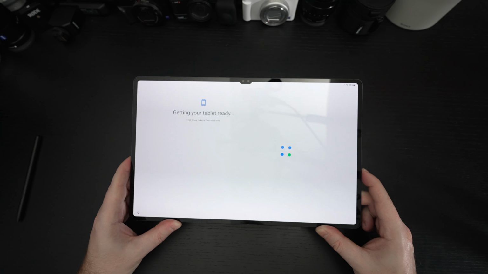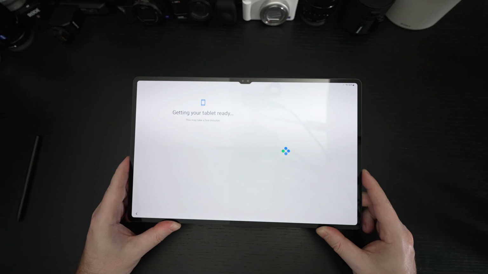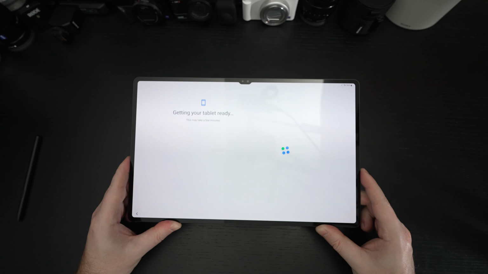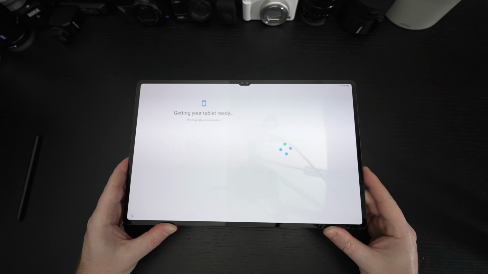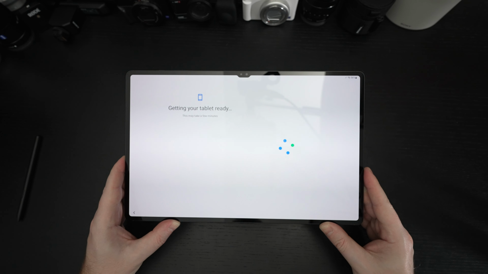So I really believe that this should have started with the Tab S6, because that was, in my opinion, the best Android tablet ever made. And obviously the 7 just built upon it. And now here with the 8, specifically in the Ultra capacity, we're moving in that direction.